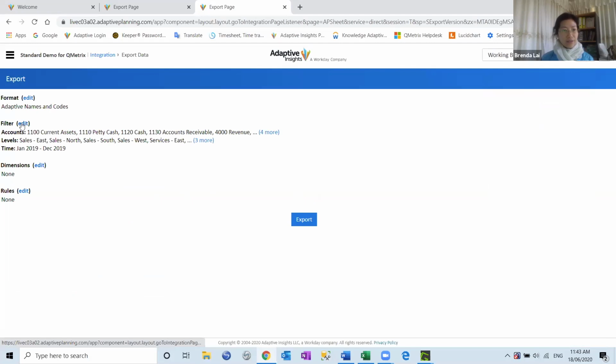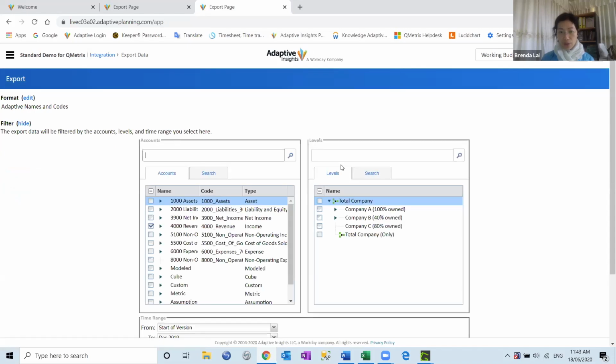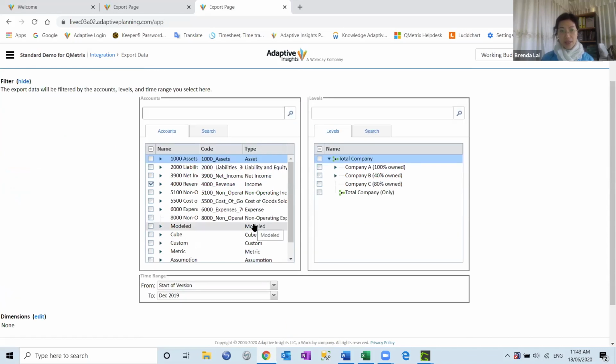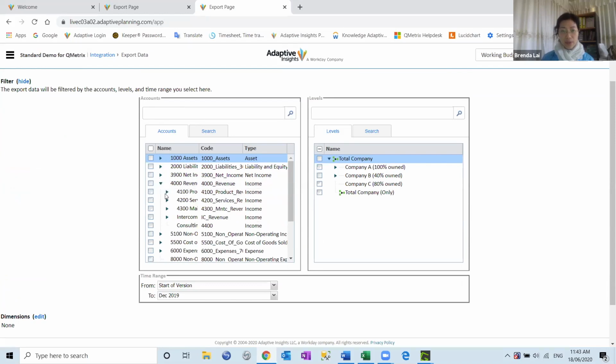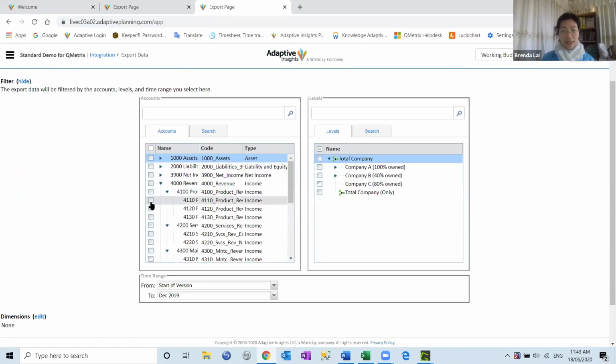In the filter, we go and edit and select the account, the level, and then we can restrict to a time range. And that's how we actually set the data we want. So if I haven't got anything here, what you notice is that you need to expand your accounts, and you have to manually tick them one by one.